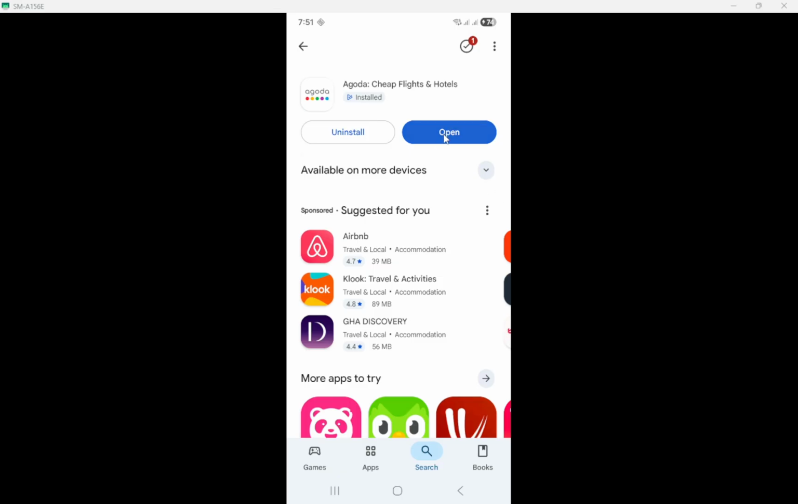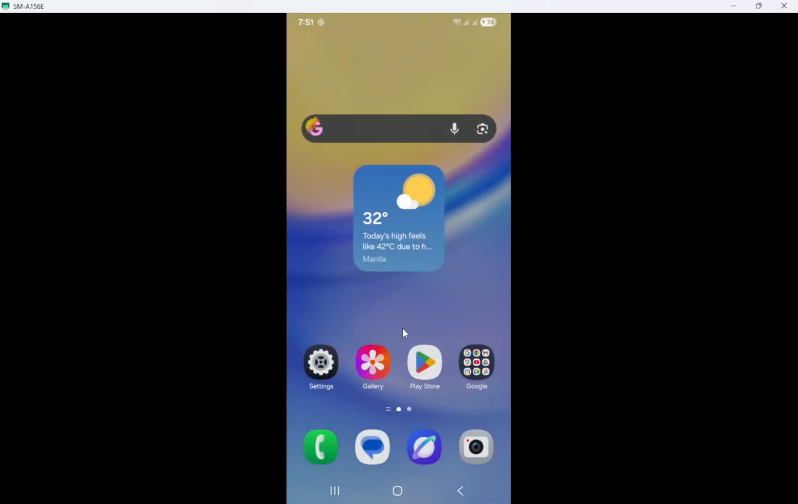When it's finished, the install button will switch to Open. Tap Open to launch Agoda immediately. If you want to open it later, look for the Agoda icon on your home screen or in your app drawer. Inside the app, you can start exploring right away.